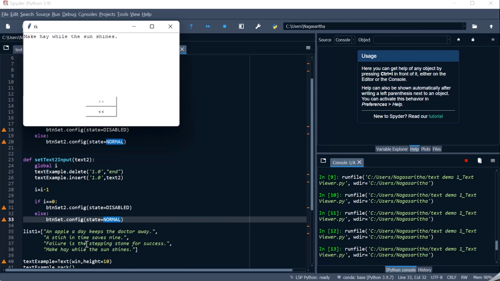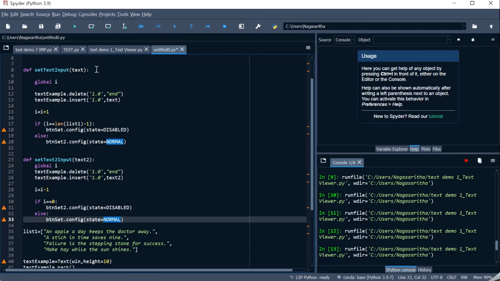So, make hay while the sun shines. The previous one is failure is the stepping stone for success. And after that, a stitch in time saves 9. And after that, an apple a day keeps the doctor away. Then my previous button gets disabled because there are no other items previous to that. So this is the text viewer code which works in this particular fashion.